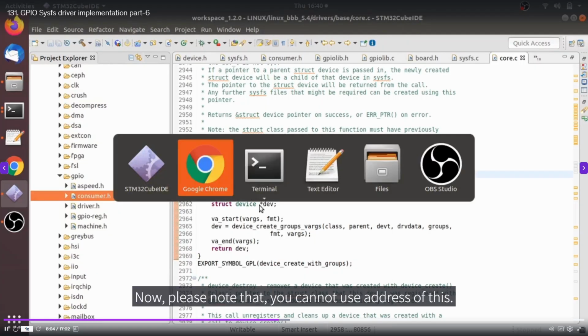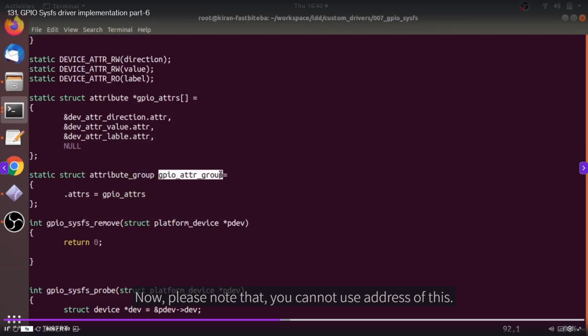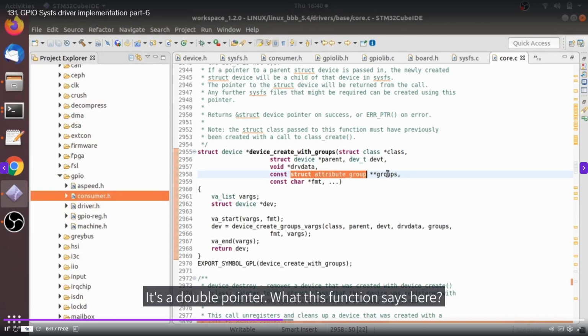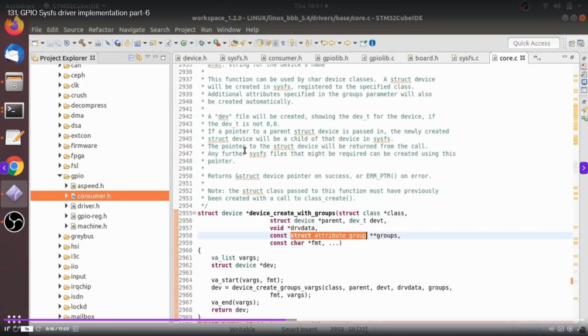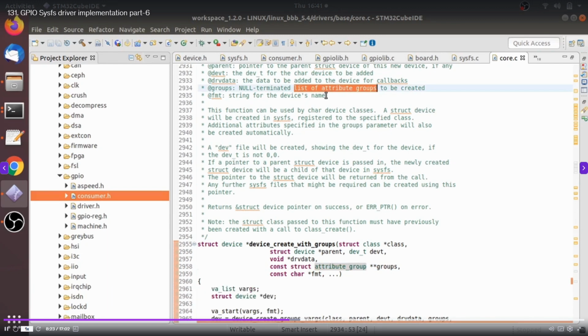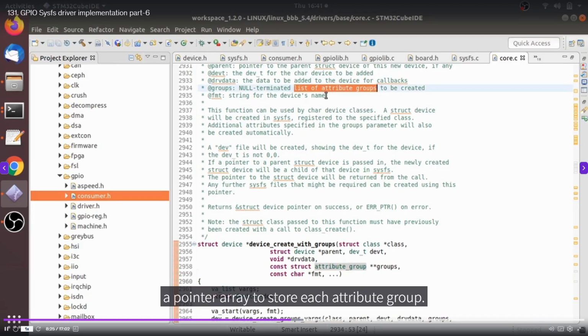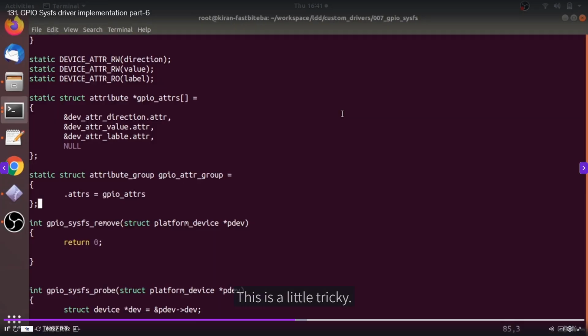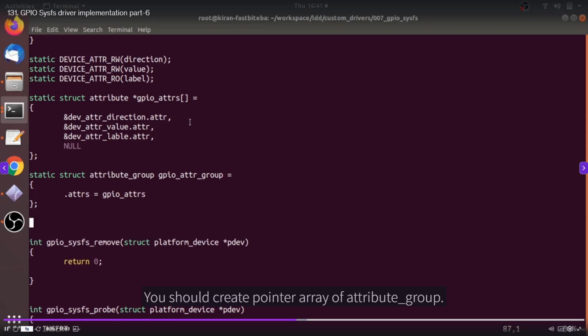Right? That's it. Now please note that you cannot use the address of this here. It's a double pointer. What this function says here, you see, it's a list of attribute groups. Now you should create a pointer array to store each attribute group. This is a little tricky, okay? You should create a pointer array of attribute group.